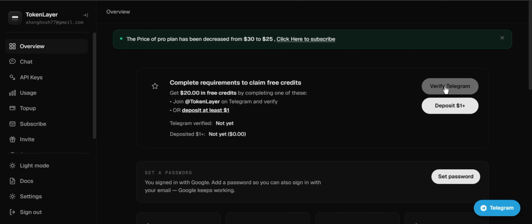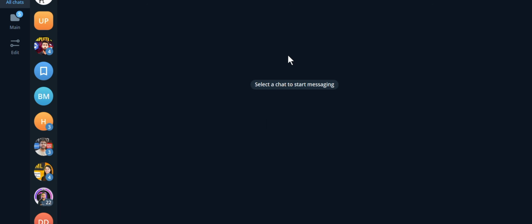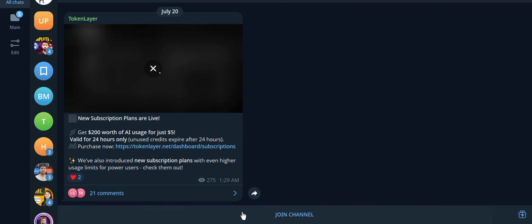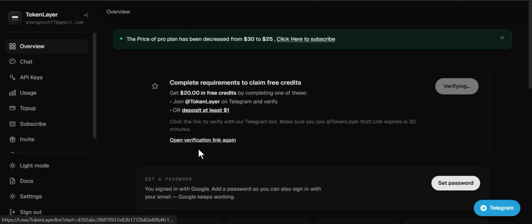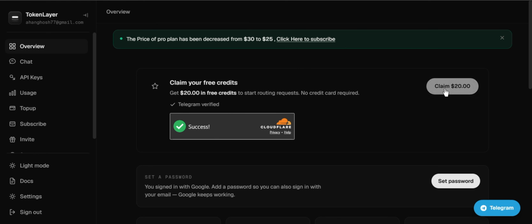Click on this Telegram option and verify with your Telegram, and simply open it on your desktop or web app. Then click on the start button and simply join this Telegram group and close it. Click on this link, open your Telegram once again and simply verify, and you can see that your account is successfully verified and you get $20 credit. Simply close all this and claim $20.